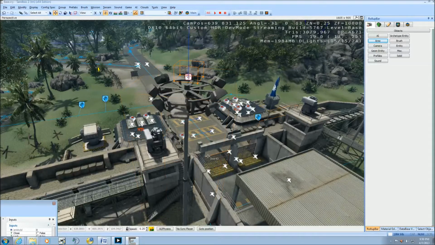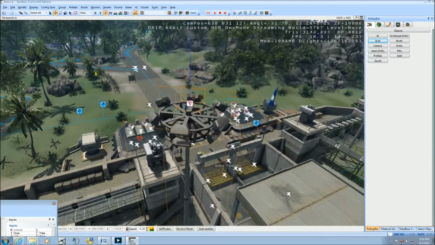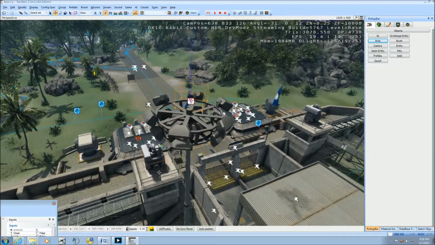I know CryEngine 2 is a little bit outdated now, but there's no reason this can't be used on CryEngine 3 for some of those newer projects and newer generation things.